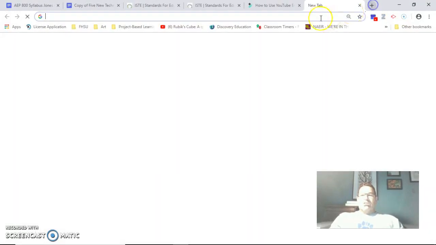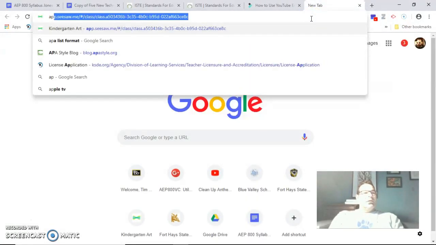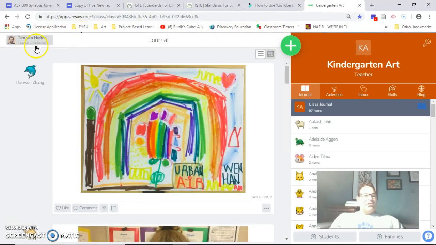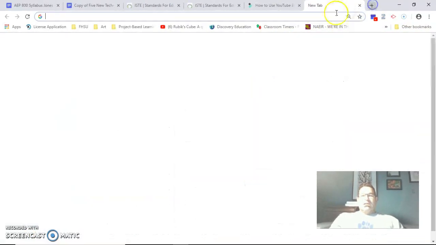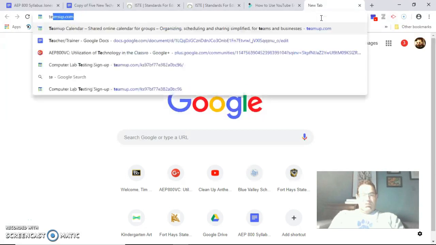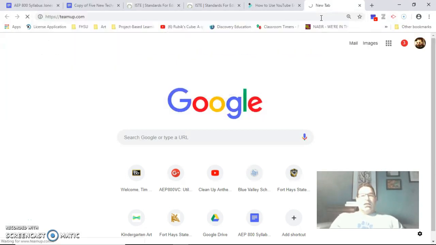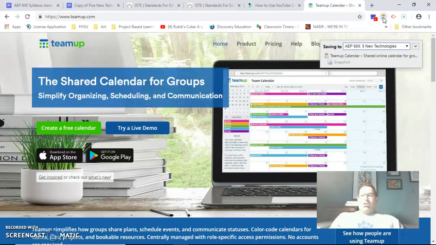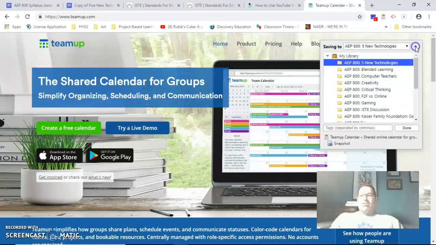So let's go ahead and just go to app Seesaw. No, it's a bad choice because it's going to have confidential information. Instead, let's go to teamup.com. Now I'm going to click on this, and it's going to say, where do you want to save it? But as I said, it defaults to what you selected last. So save to 5 new technologies, hit the arrow, make sure it's there, and then click done.